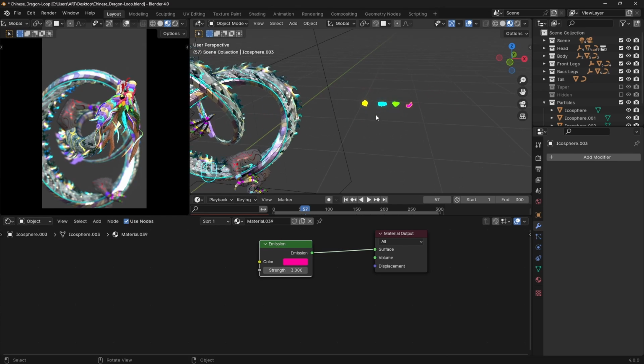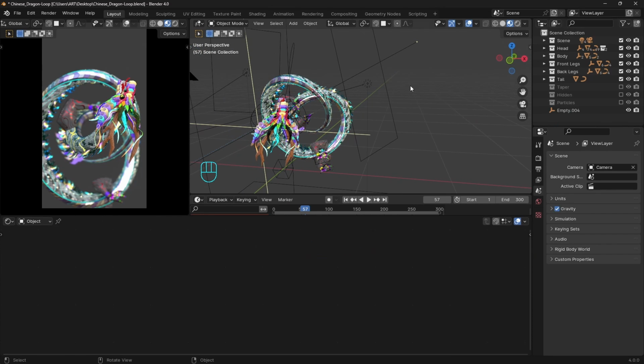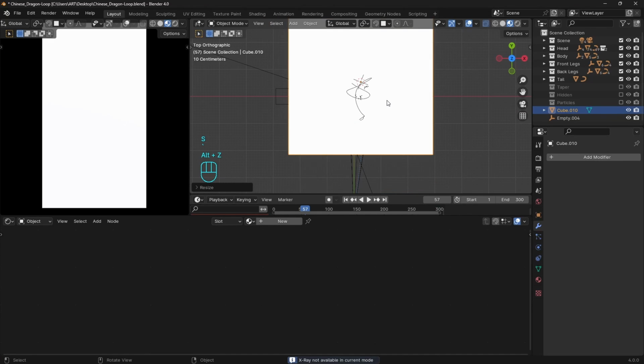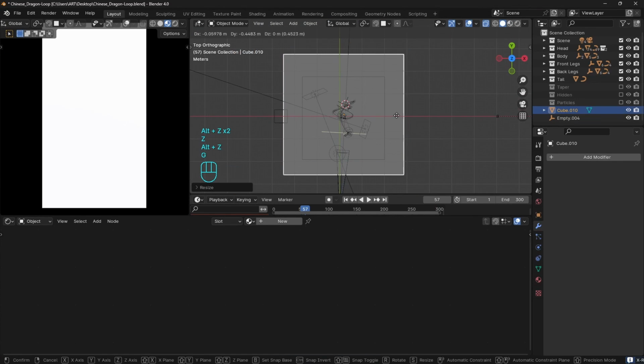We have this and we can actually hide the collection from the viewport and rendering. Add a cube for the particle system and cover the dragon and the whole scene with the lights and the camera.